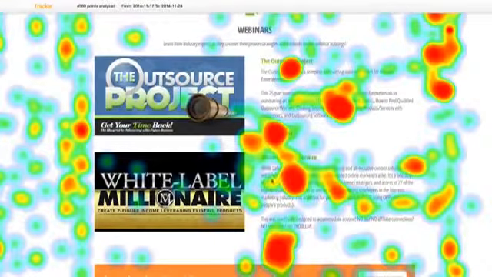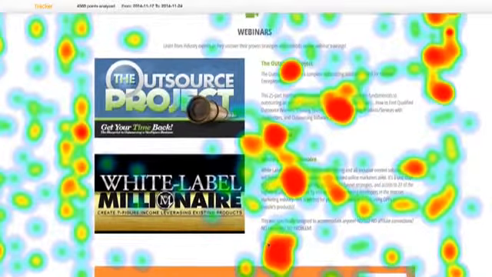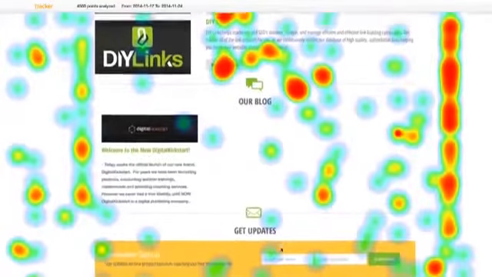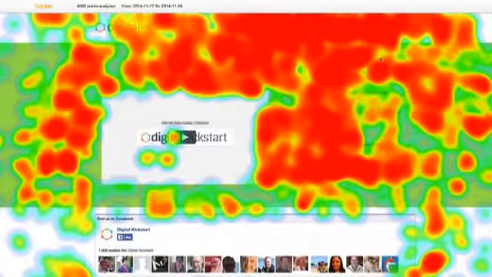So it makes sense that a lot of people are focused on that area. Okay, same thing with this White Label Millionaire product. This is another product that's very popular. So you can see why people are clicking on that sales page. So you can see everywhere that the mouse is going. And so it's a little bit of a different heat map.